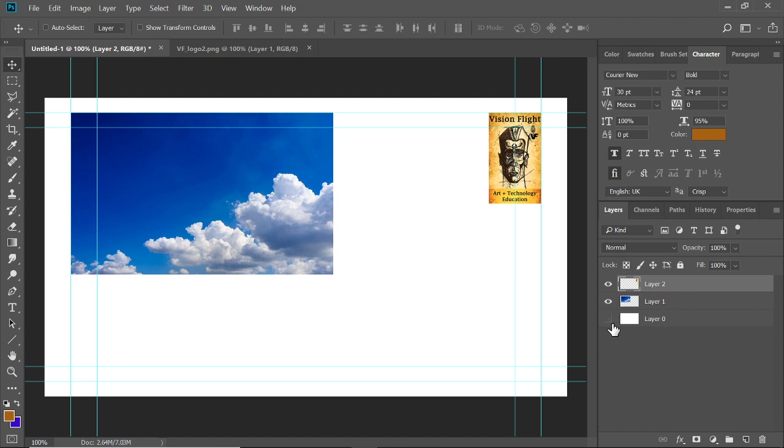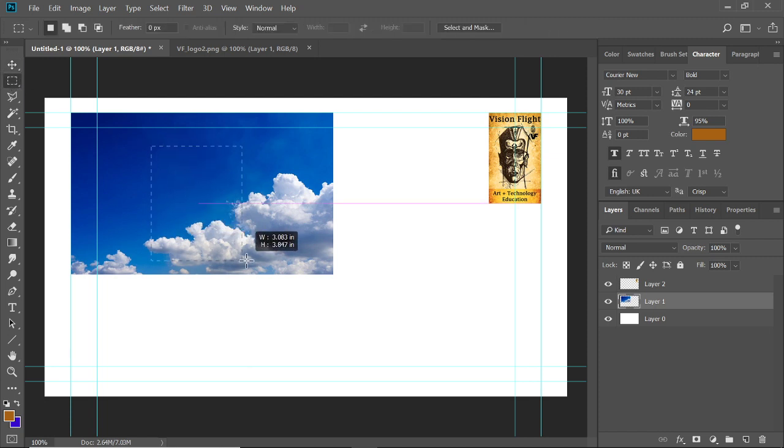We have the background. If we hide it, we see the transparency. We have the blue sky, right? And we have this image, right? So fine. So when you click on different layers, you're affecting that particular layer, right? So if I go on this guy, and then make a selection. Let's say I'm going to take a selection tool, and I'm going to make this selection, right? I'm going to select it from this layer.